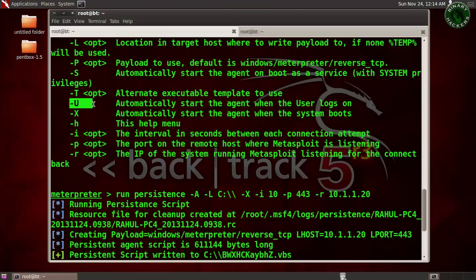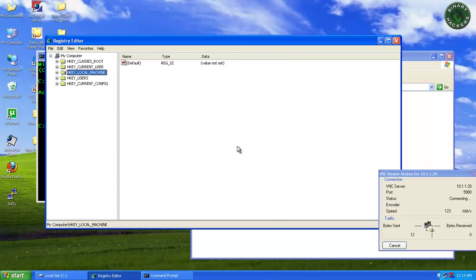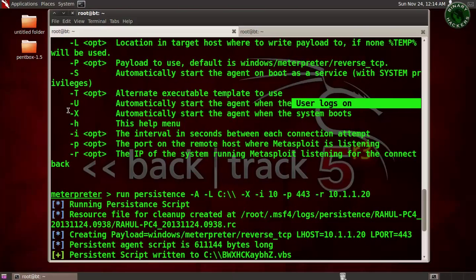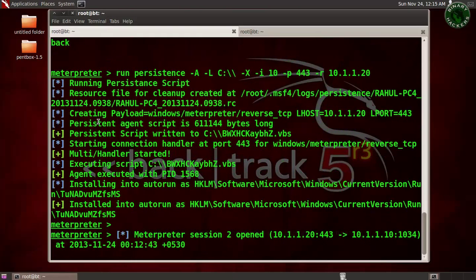If you are using the option for user logon, it will add the same registry, that is Windows Run with that file name, in the current user. It will not add that registry on the local machine. Local machine is for Windows boot and user logon is for the current user. That is the difference between the dash U and dash X options.